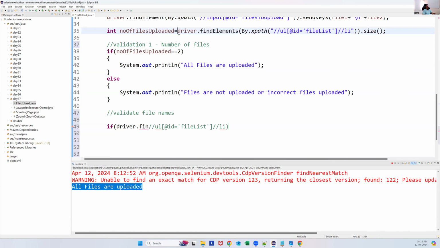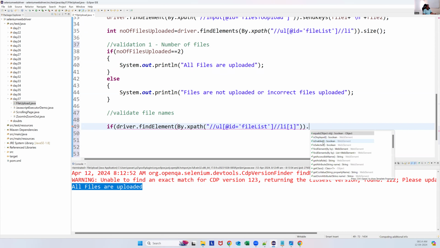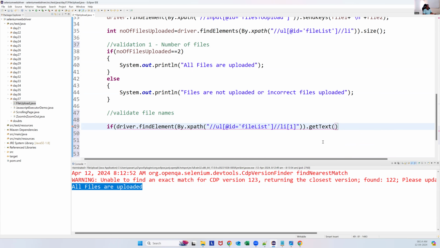driver.findElement. Okay, I'll write everything. Take this everything. driver.findElement by.XPath. Here, li is returning multiple elements. But when I say li of one, it returns the first file name, right? First file name. So driver.findElement by.XPath, and this is the XPath, dot getText, dot equals. What is the name of the first file? test1.txt. This is the one validation.